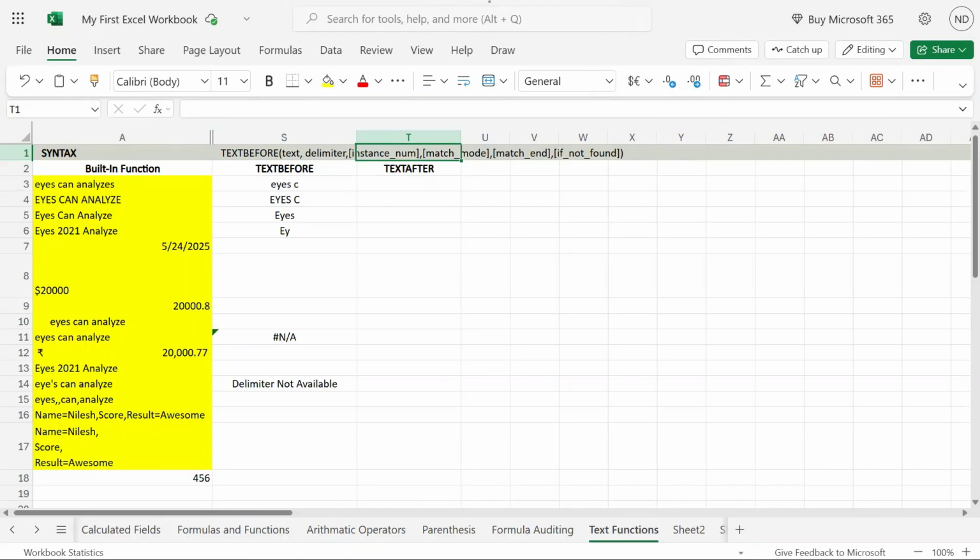So the TEXTAFTER function retrieves the text after matching the delimiter character or text, either from the front or rear side of the text string. The TEXTAFTER function is not available in the older versions, as I have told you earlier as well. These are specific, modified advanced functions for ease of more complicated usage. And as we know, Excel keeps on bringing in new functions, so these are some of the new functions included in Microsoft 365.